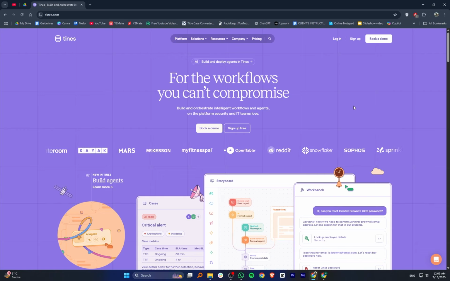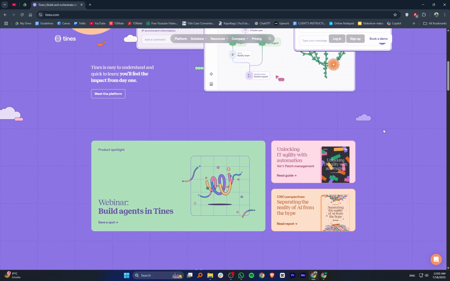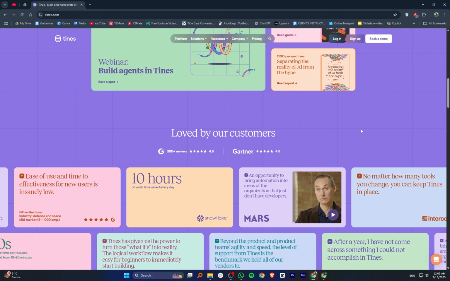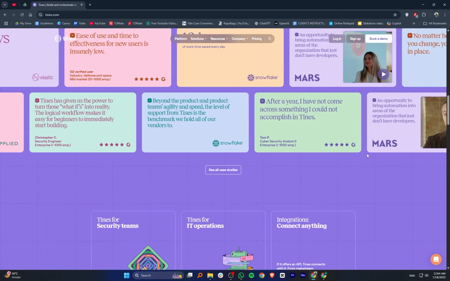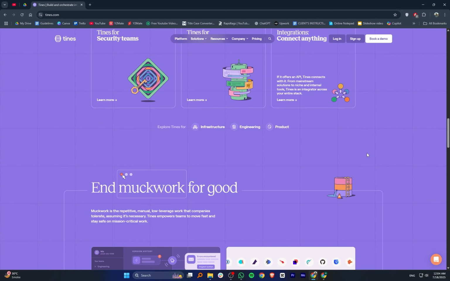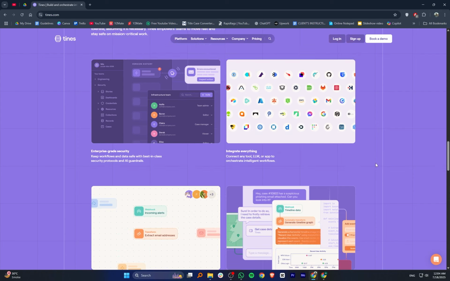Today we're going to review Tines SaaS. Tines is a powerful no-code automation platform made for security teams, IT operations, and other technical users. It helps you automate repetitive tasks without writing code by using a simple drag-and-drop system. Everything in Tines runs on stories, which are visual workflows made up of actions.